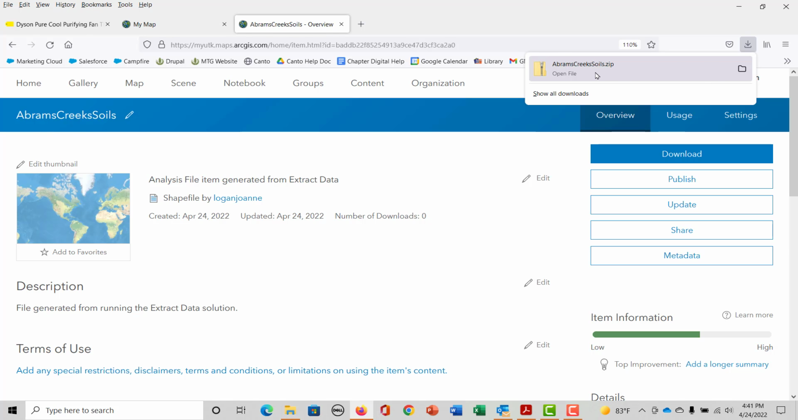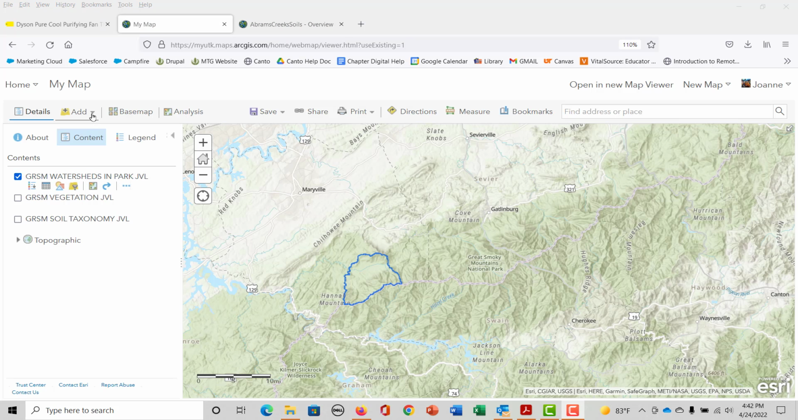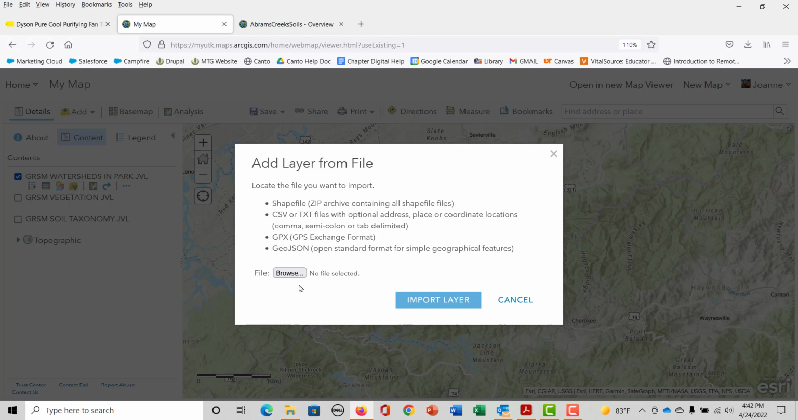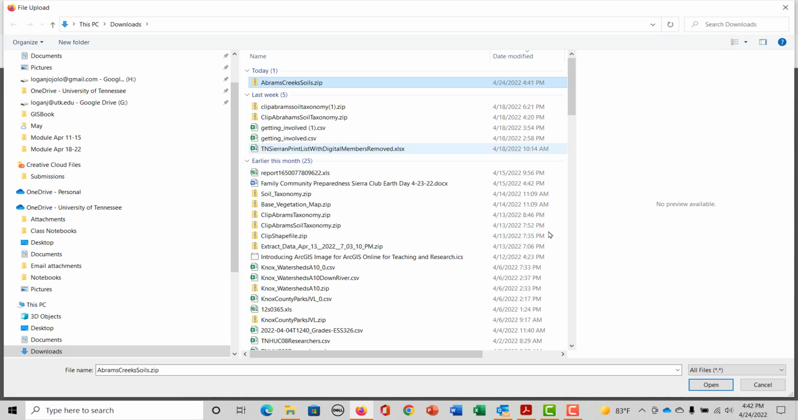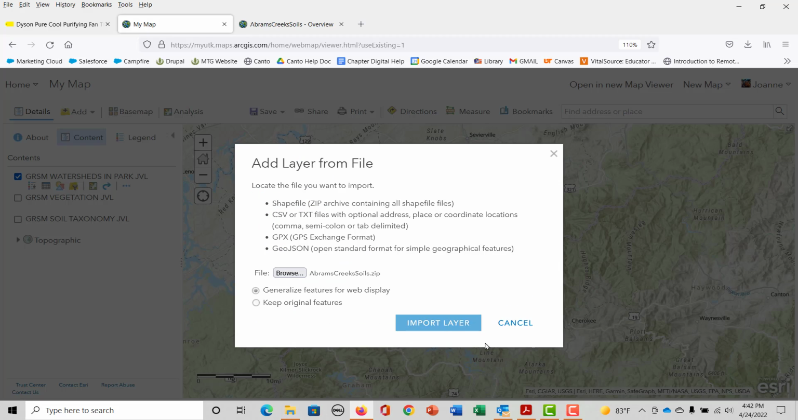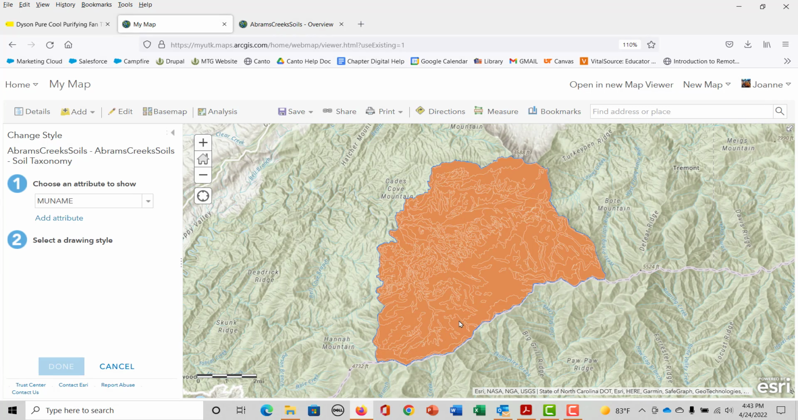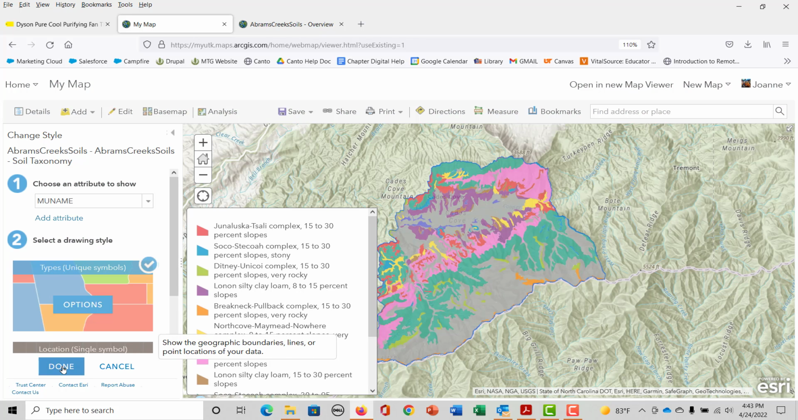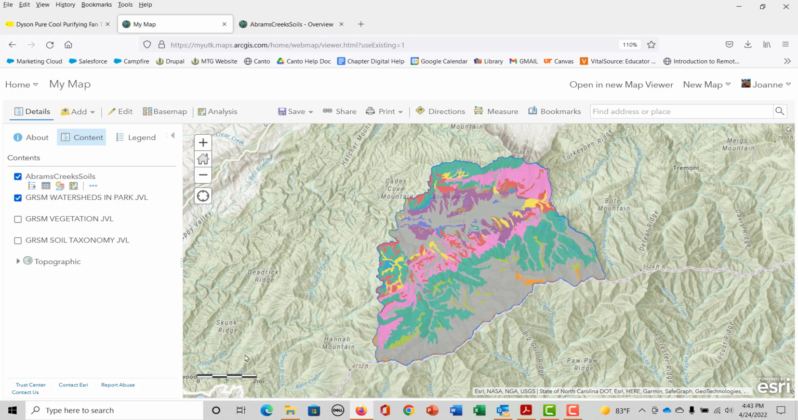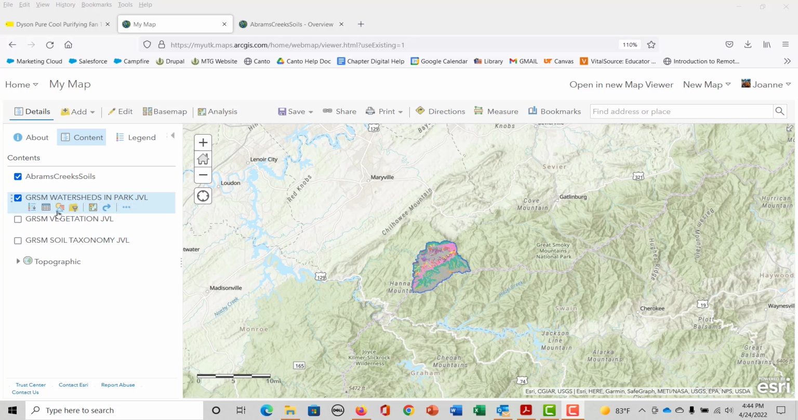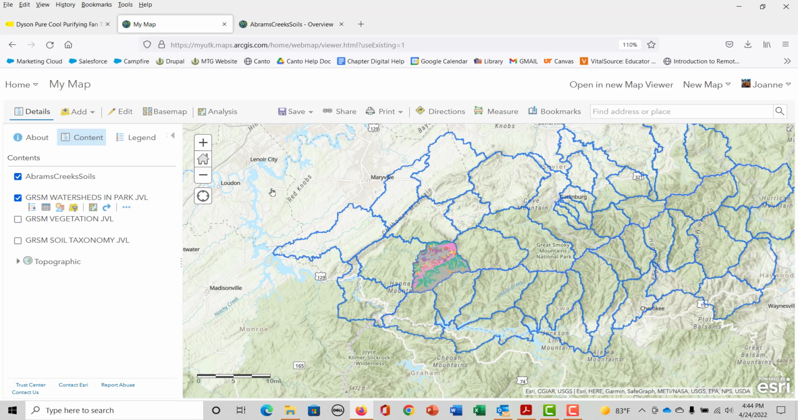And then you go over to your content. I actually brought mine up in a separate tab so I didn't have to leave my map. And I searched for the layer in the file, and it was in my downloads, which is where it usually defaults to. You can see Abrams Creek soil zip is there. And I say import layer. I'm going to generalize the features. It just makes the number of features smaller, so it should come in a little faster. That's fine to do. And I'm just going to symbolize it by its mapping unit name. So that's all you had to do for that first step of doing a clip. And as I said, it's a little bit more complicated than it should be. Hopefully they'll make it a little bit easier down the road.